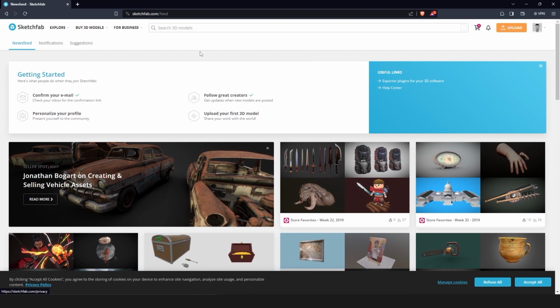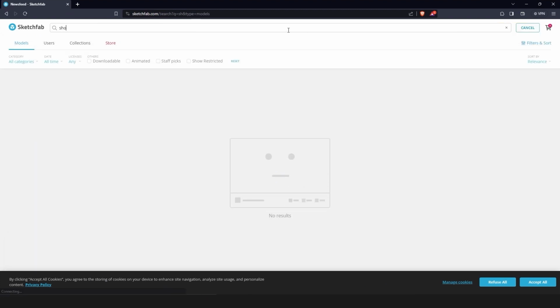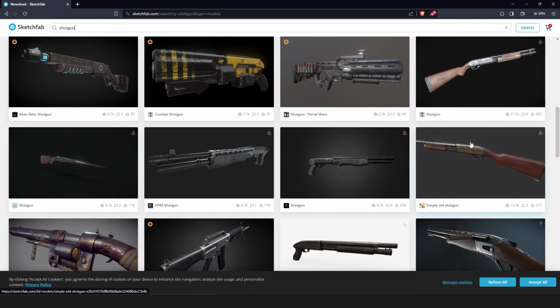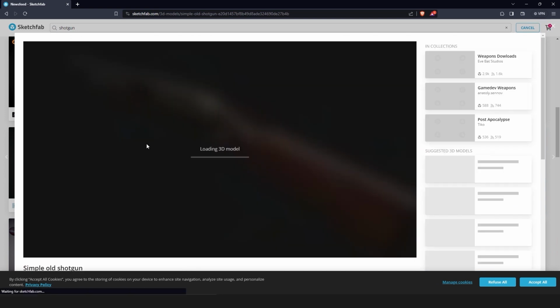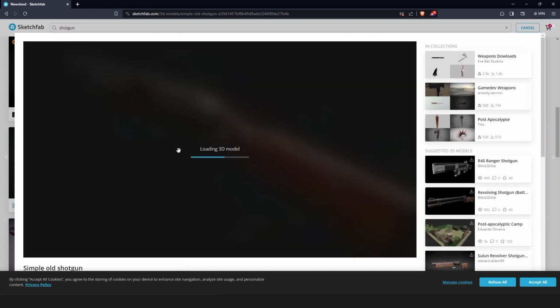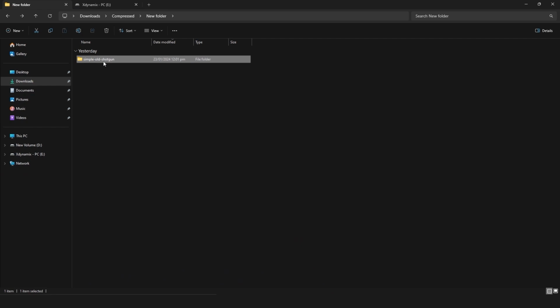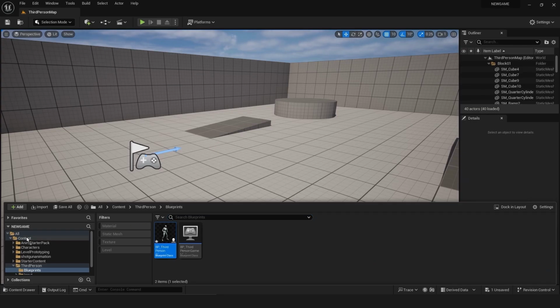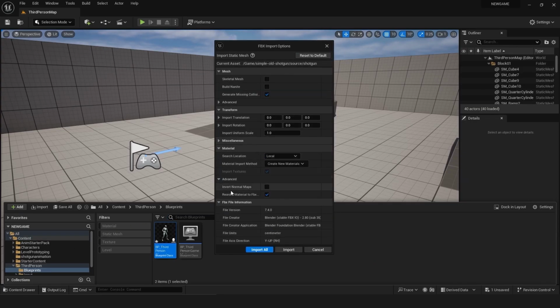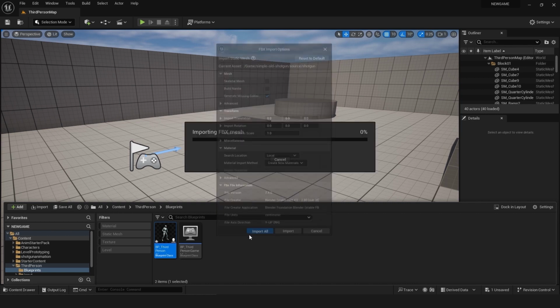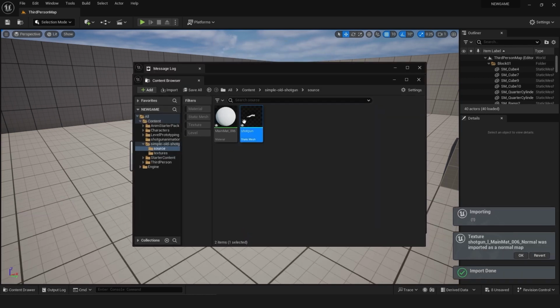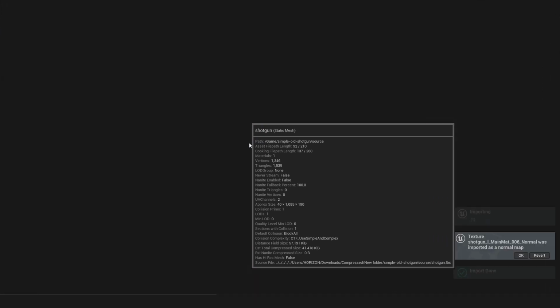Let's add a gun. Go to Sketchfab and download any gun you like. For example, I'll use this one. Download both the texture and the FBX file. Add this folder to your content browser and reset it to default. Change the settings as you like and then hit import all. Now we have our shotgun imported.